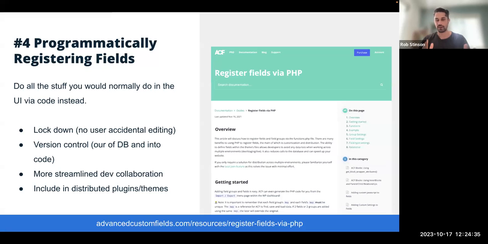And it depends on the use case. Sometimes it's better to do one or the other, but sometimes it is a great idea to register your field groups, fields, and their configurations within code. One is that it locks it down. And like you saw, I was just in the admin before clicking around and changing things. And if you're an agency or a freelancer and you have a client, sometimes that's okay to have that level of access passed through to the client. Sometimes it's not ideal. Sometimes you want to lock down. You don't want them accidentally clicking around and deleting a field or changing it somehow.